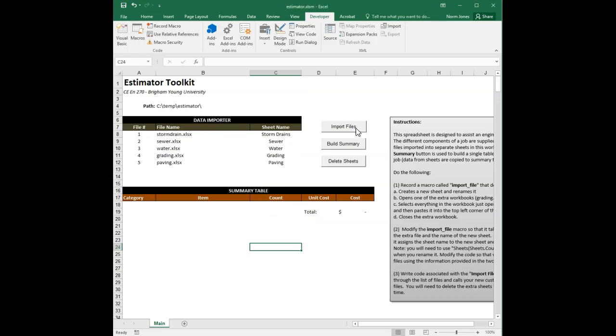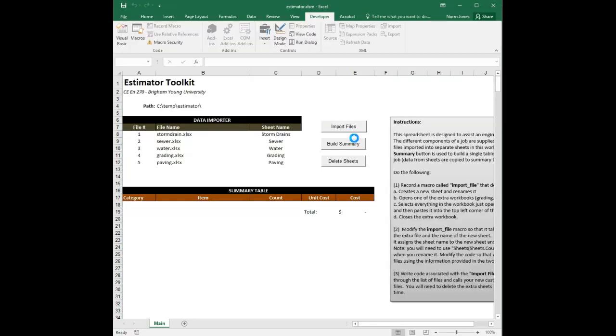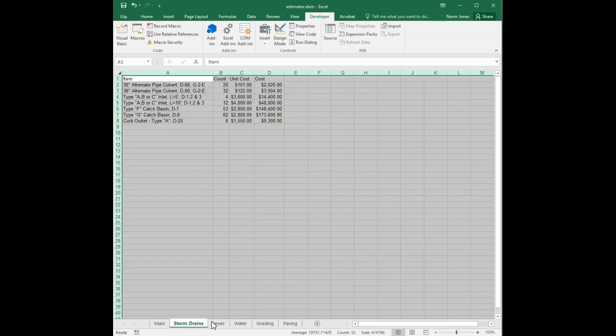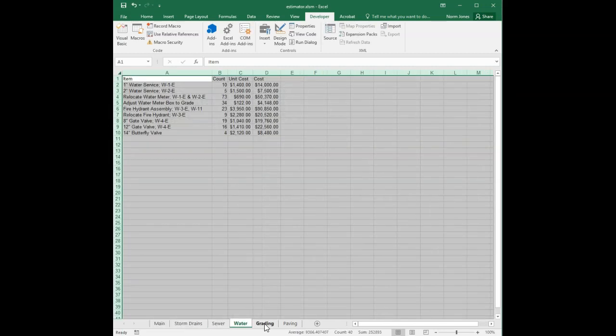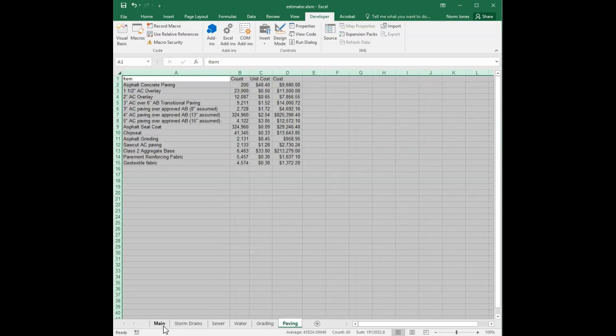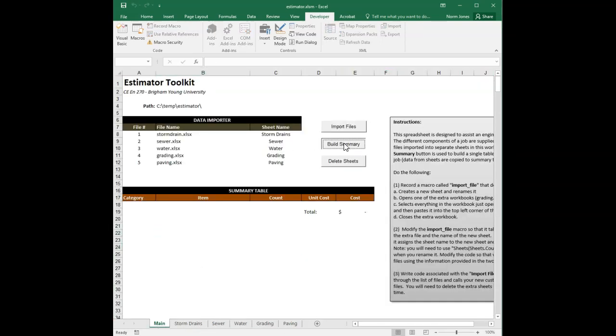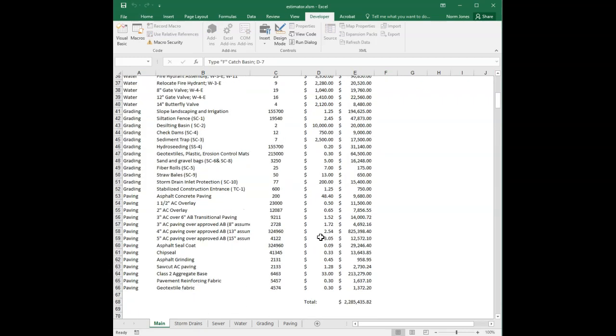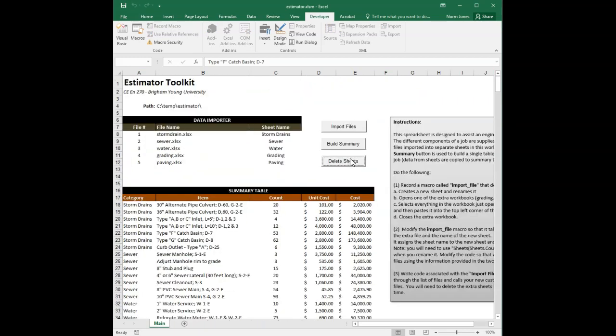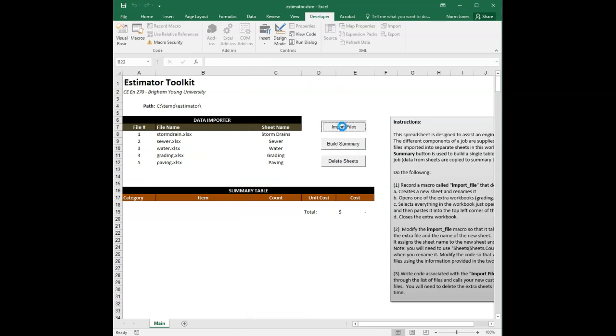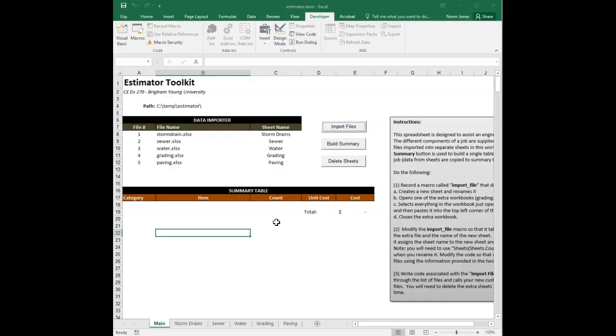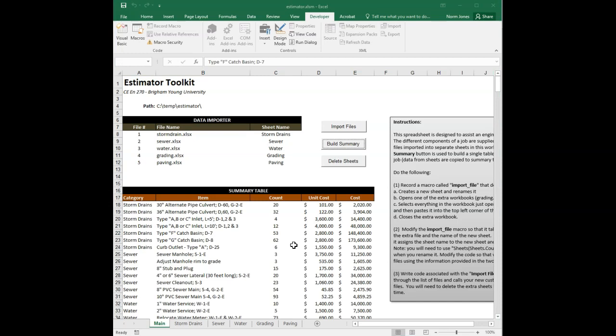So let's try this again. Import files. Now you can see they're just opening and reading and copying them in. And when we're done, it pops us back to the main sheet, and all of these sheets have now been properly copied in. Now we can do build summary, and there's our summary. Delete the sheets, and they're gone. Import files again, and it brings them right back in. It's beautiful. Works like a charm.